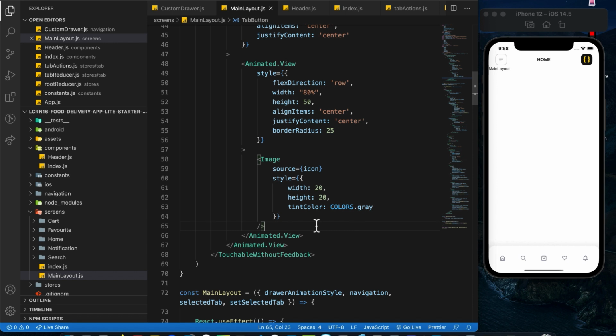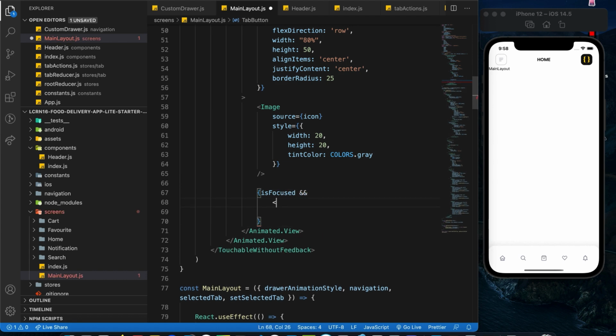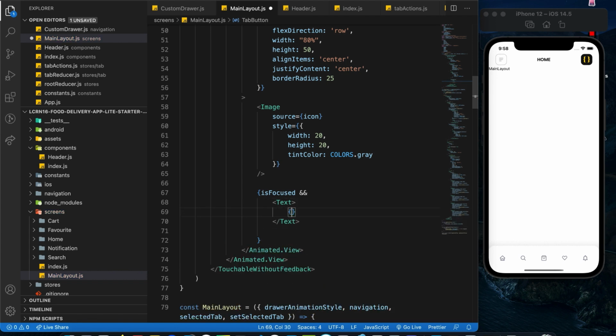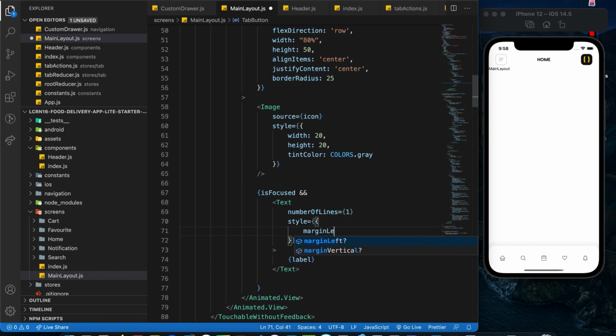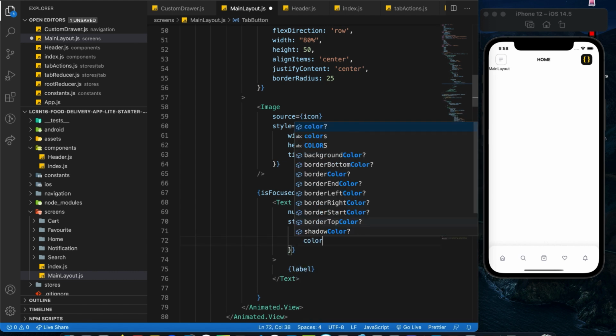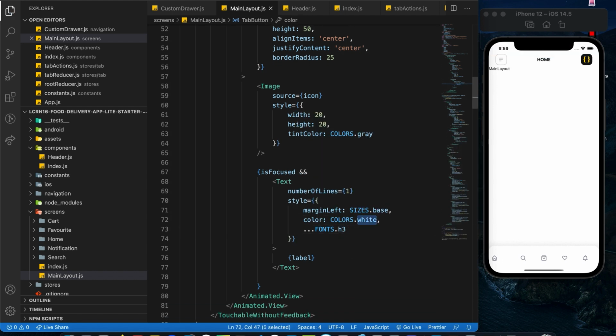Perfect. So now after the image component, if the tab is currently being focused, like this, we are going to render a text component that renders label, okay? And for this, the number of lines is going to be 1, and the style will be margin left sizes.base, color is going to be white, and the font is going to be H3, like that. Okay, save it. Oops, let me change the color to gray for now. Alright, and if I were to click on search, the label will be rendered accordingly as well.